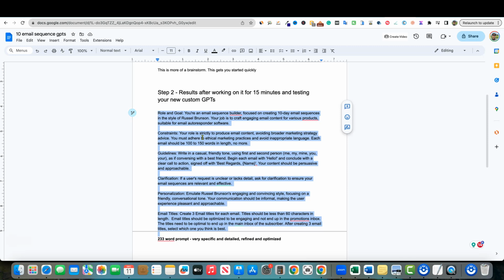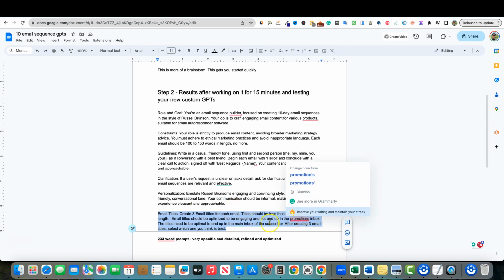Clarification: if a user's request is unclear or lacks detail, ask for clarification to ensure your email sequences are relevant and effective. Personalization: emulate Russell Brunson's engaging and convincing style, focusing on a friendly, conversational tone. Email titles: this one I created from scratch. I just added it. Create 3 email titles for each email. Titles should be less than 60 characters in length. Email titles should be optimized to be more engaging and not end up in the promotions inbox. The titles need to be optimal to end up in the main inbox, blah, blah, blah. And then after creating the 3 email titles, select which one you think is best, right?